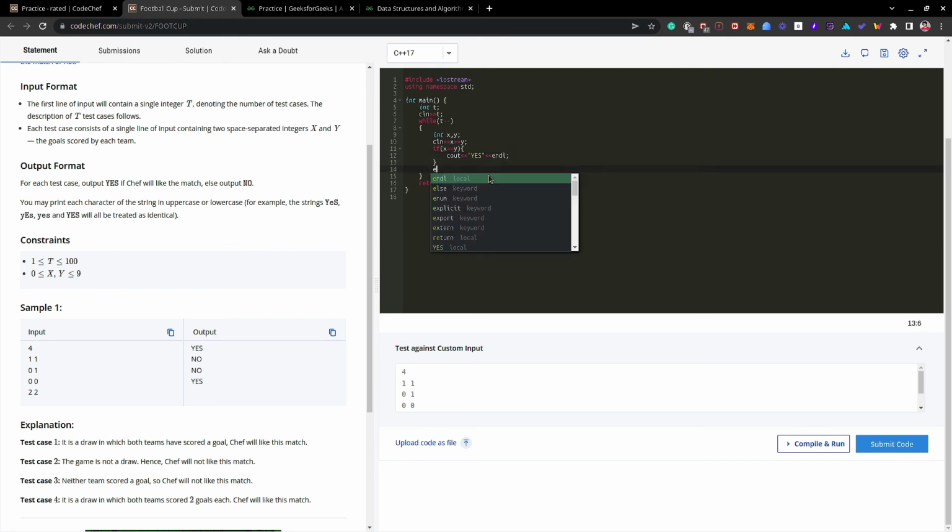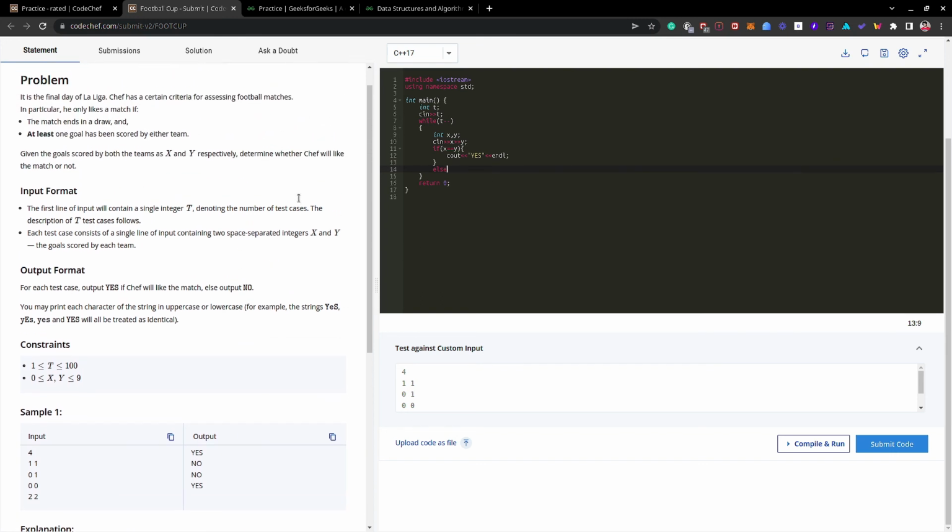Either way, it's no. So if it is a draw, then the chef will... I mean, the second condition is really useless because it has to be a draw. So if it is 1 0 or 0 1, then it doesn't count, right? That will really not count as a match for the chef, because the chef writes it the same for all.